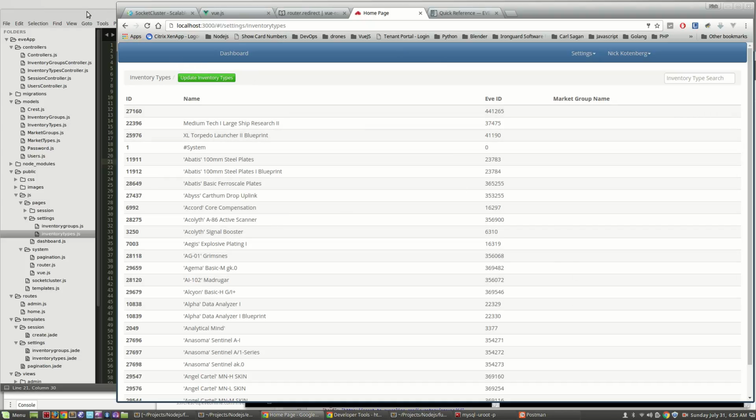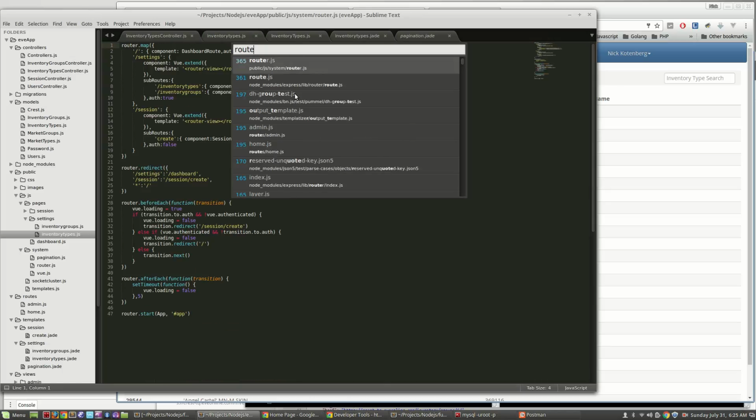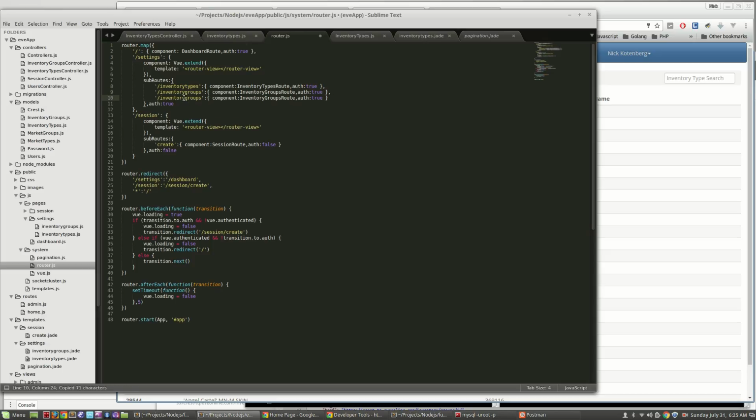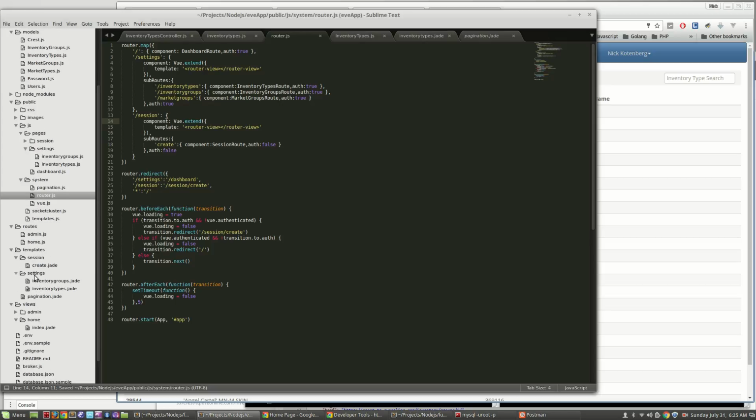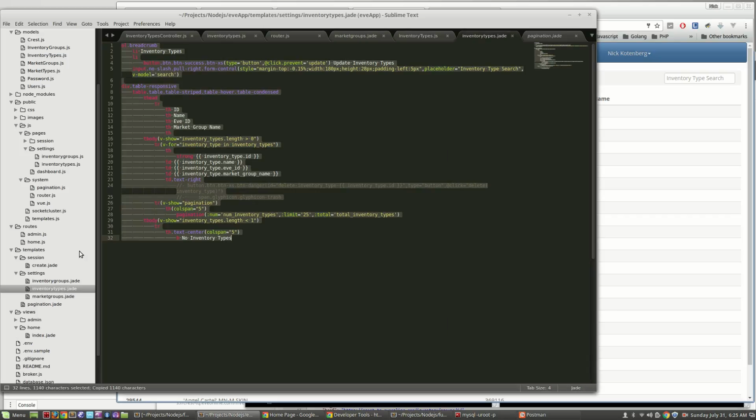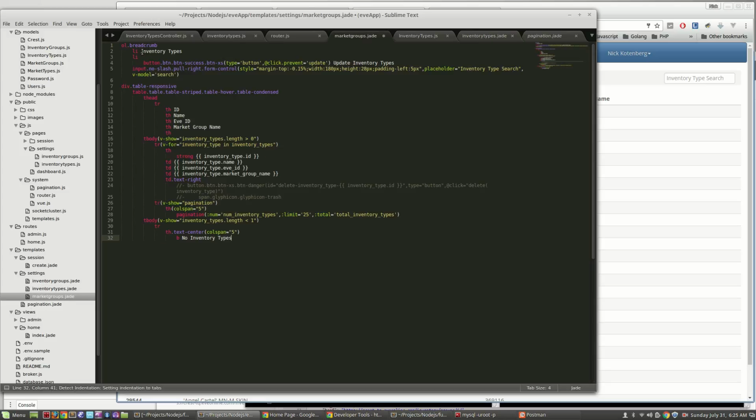Okay, so let's actually build the market group page, because obviously we have no data. Let's do that real quick. The very first thing we need to do is add it to the routes. We already have inventory types, inventory groups. Let's add market groups, the market groups route. Authorization true. Let's go into the settings Jade down here and create the Jade file here. Once again, we can just grab one of these, paste it in, and go through and change how things are going.